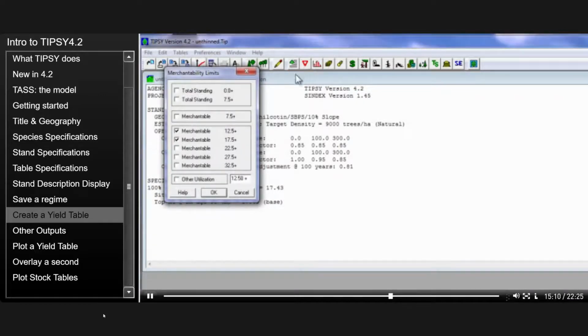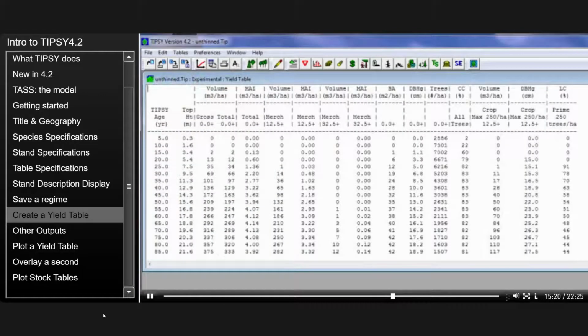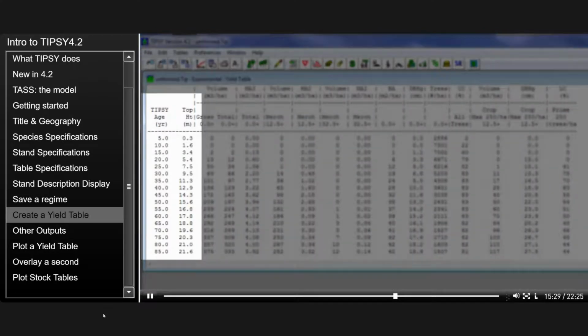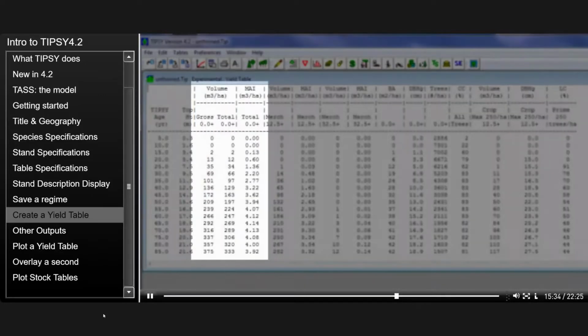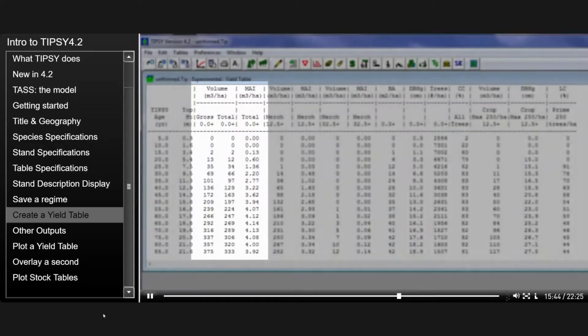Use this pop-up box to select volume utilization limits to be included in the table. After generating any of the various TIPSY reports, you can reopen and edit table specifications by clicking on the pencil icon. In this TIPSY yield table, age is the first column, followed by top height. Gross and total volume refer to the entire stem from ground level to the tip. Gross includes cumulative mortality and total is just live trees.